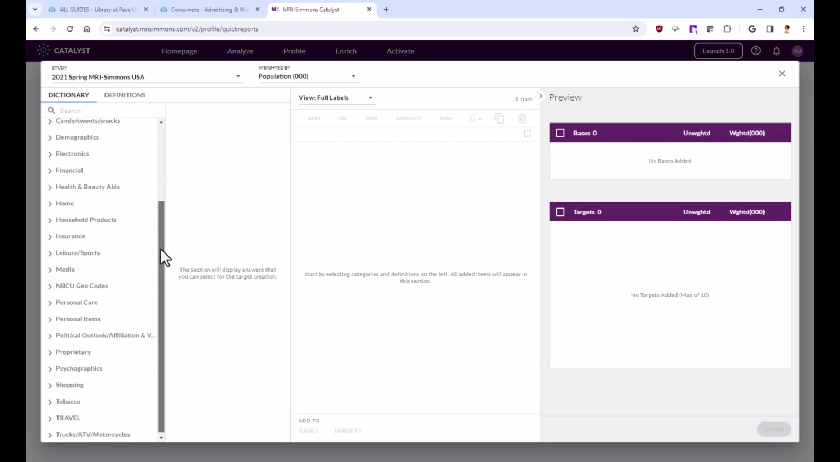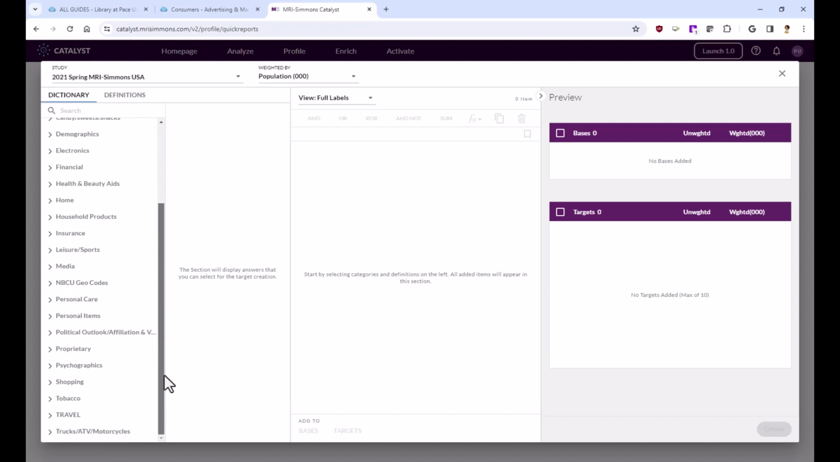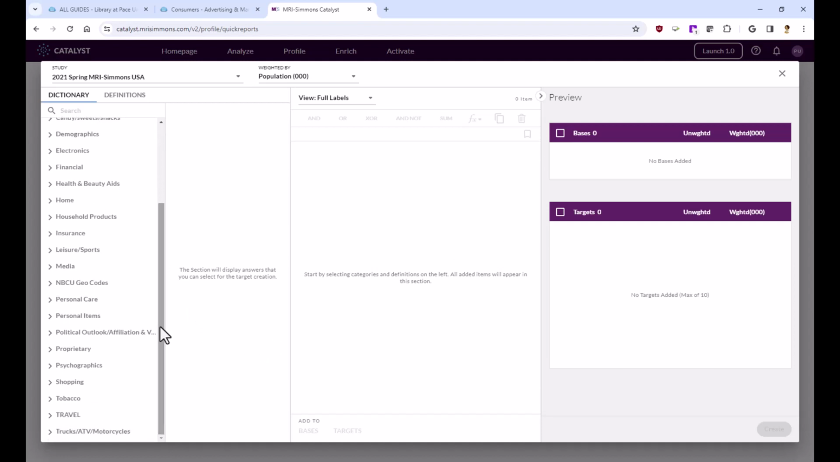So this is the Composer, and this list on the left, this is called the dictionary, and think of these as folders that contain the questions and the items that were on the Simmons survey. So when you go into Simmons, you usually have a target in mind, a group of people that you are interested in learning about. That group can be defined by demographic characteristics, age, gender, level of education, marital status, for example.